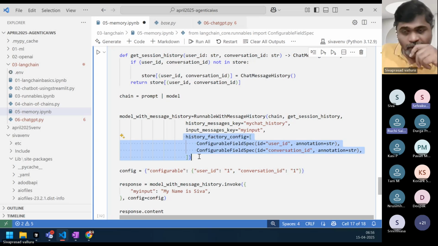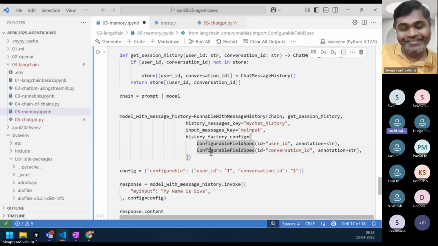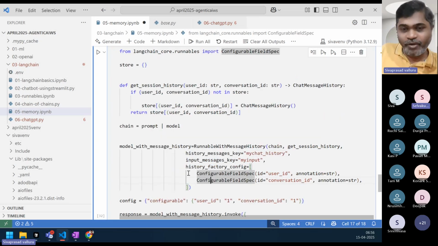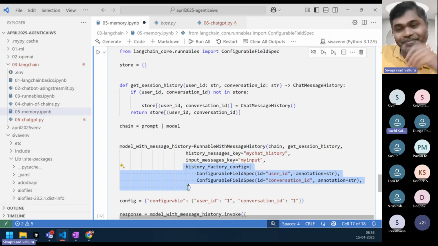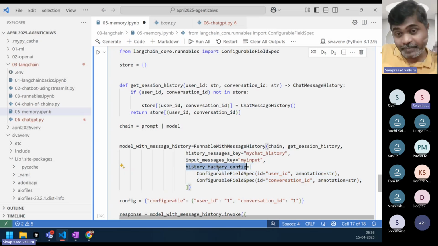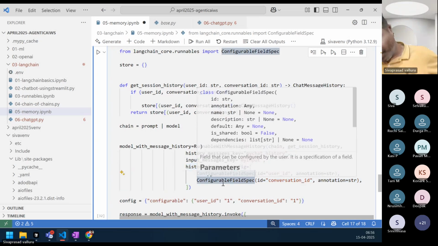But in the previous case, when we used session ID, we didn't configure this. Very good. By default, if I don't specify this, it will assume that session underscore ID is the only field. That is the default. Okay, got it. If I use something else, then I have to define it. Okay, very good question.